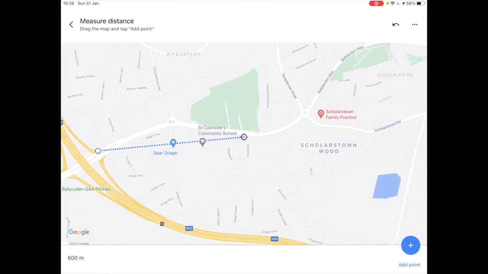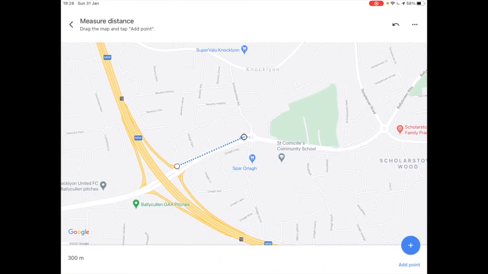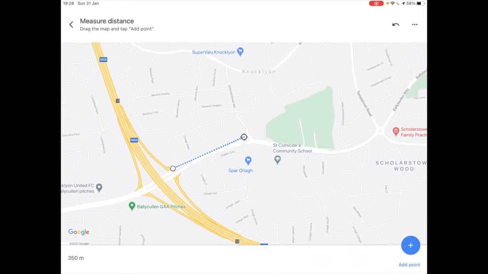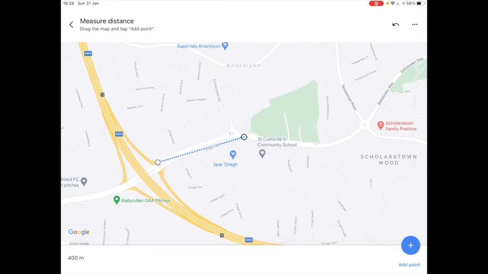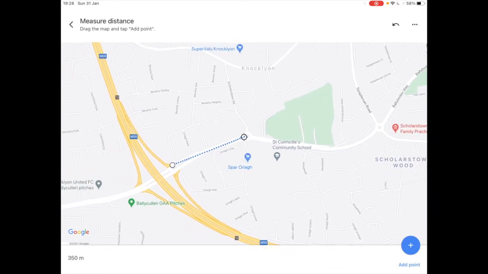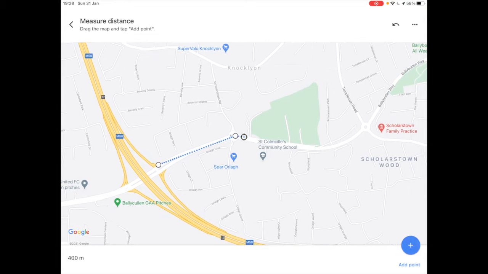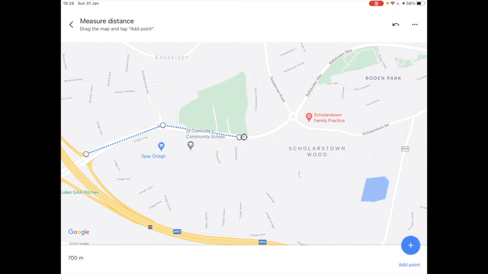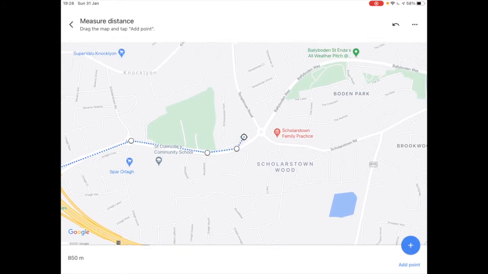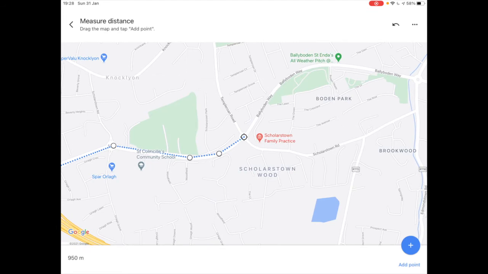And there you go. See, it gives me a little bit of way to measure distance anywhere along. And as I drag the screen around, I'll see in the bottom left, that's 350 metres to the Orla roundabout near the school. That's fine. But look, what if my walk isn't straight? Well, it's no big deal. Let's go to here. And in the bottom right, where it says add point, we'll click that big blue plus. Click. And now, look, I can just keep adding points in all the way along. I get down to this roundabout, and 950 metres is how far it is from the M50 bridge to the roundabout beside the Scholarstown Family Practice.